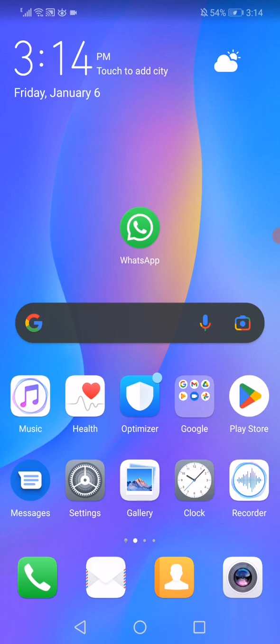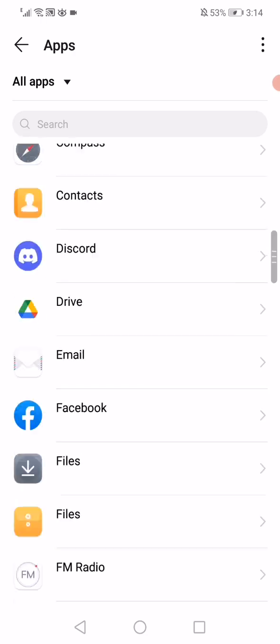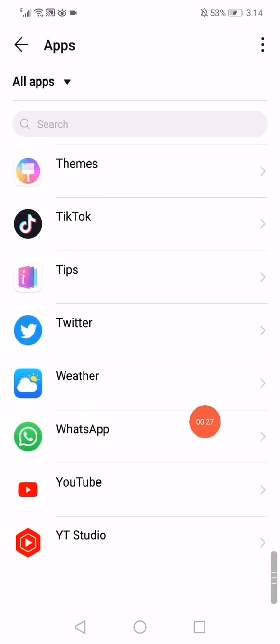First thing you wanna do to fix this problem is open the settings on your phone, open the apps manager like this, go to the apps. Now on this page, all what you wanna do is wait a few seconds. After you wait a few seconds, now scroll until you find the WhatsApp.